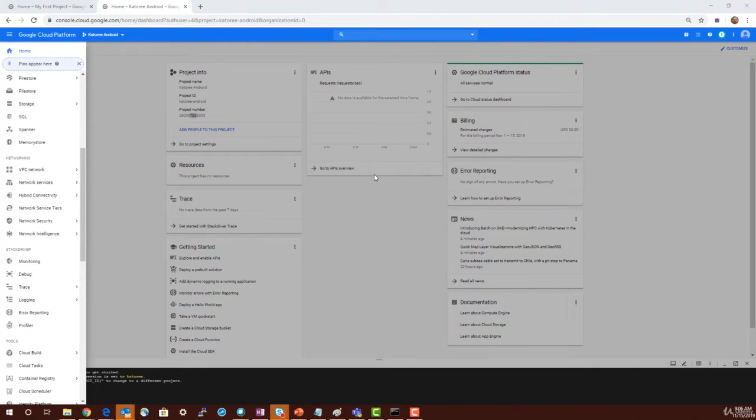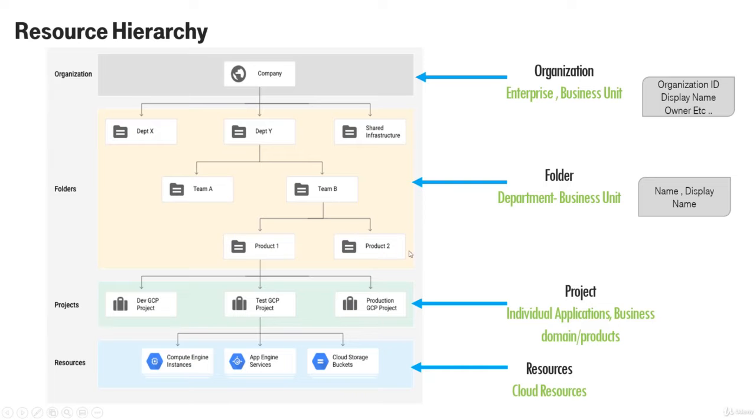If you look at it as a hierarchy, if you want to understand resources, you just need to look at the hierarchy. Typically, there is a company, and the company has multiple departments or business units, and those business units have multiple initiatives or projects inside them, and that is how you can organize projects inside the company.